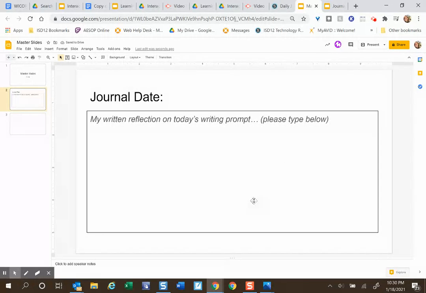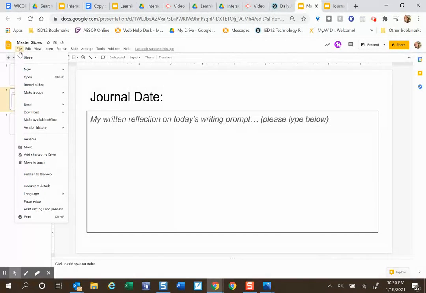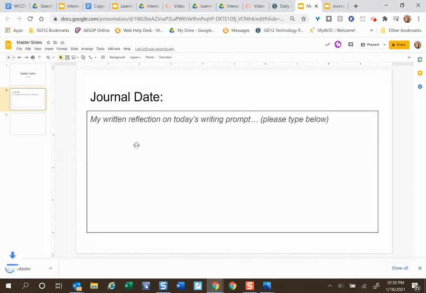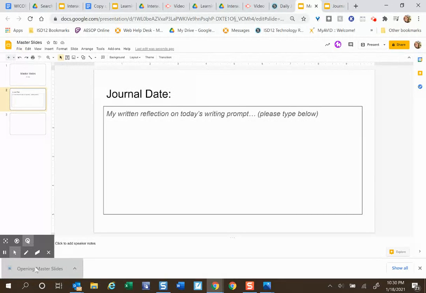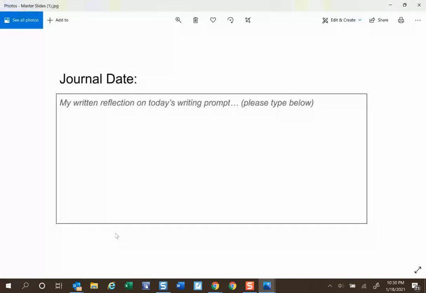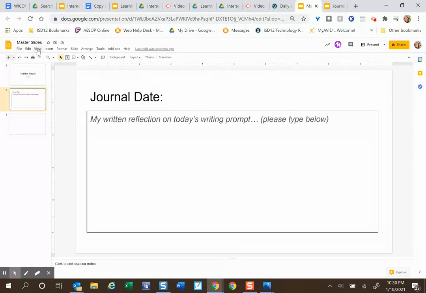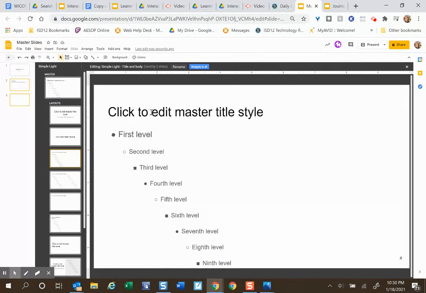And I do that by creating my very first slide. I go up to File and Download, and I'm going to download it as a JPEG. So it says this current slide, yes. So now, as you can see, that has been created as just an image right here, which will be the background of my slide. So now when I go into View, and I go to Master View, it shows me the master template for my entire slideshow.